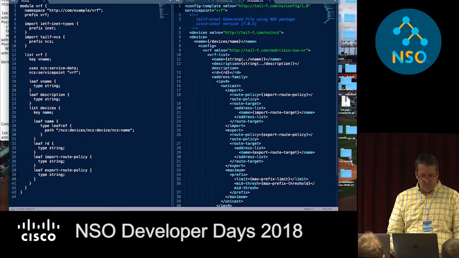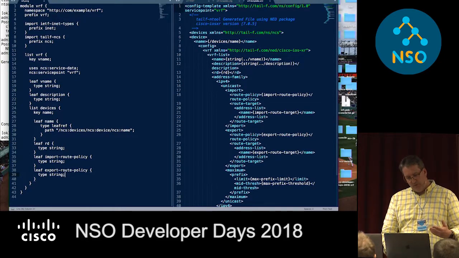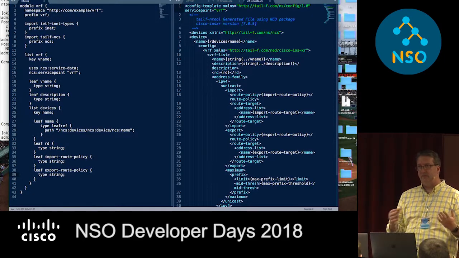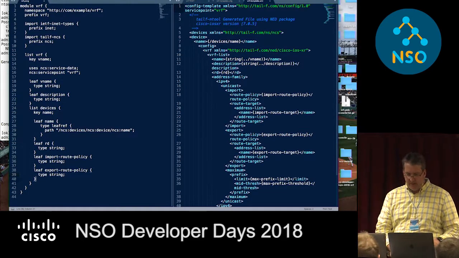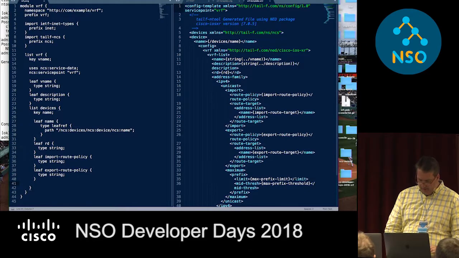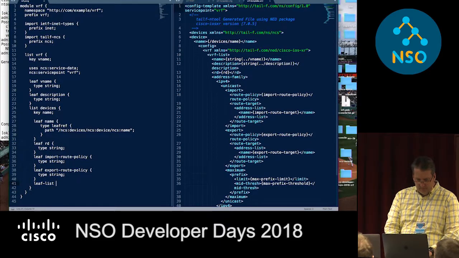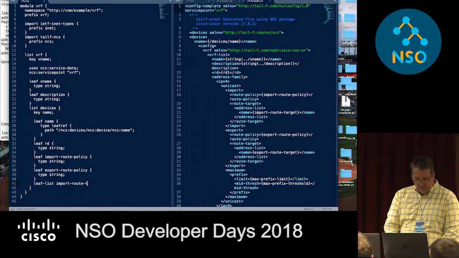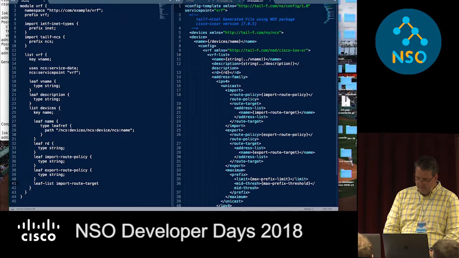And maybe once we iterate through this, we'll make our types stronger. If you had a specific way that you name route policies, we could do a much better job and tighten it up. But for now, we'll focus on seeing if we can generate the config first. And we'll have a leaf list of route targets, route targets first.